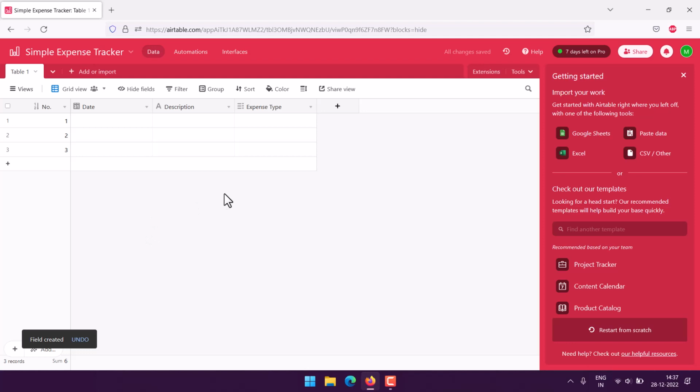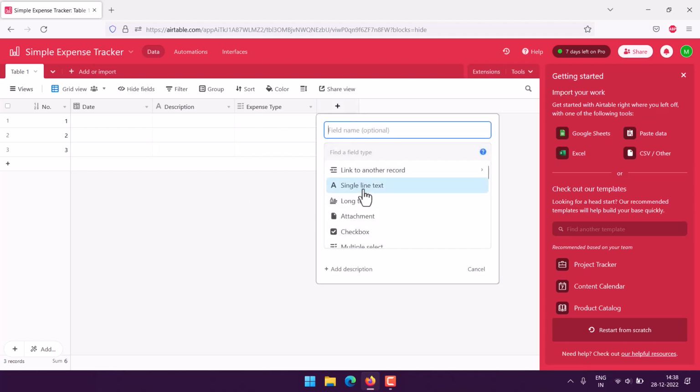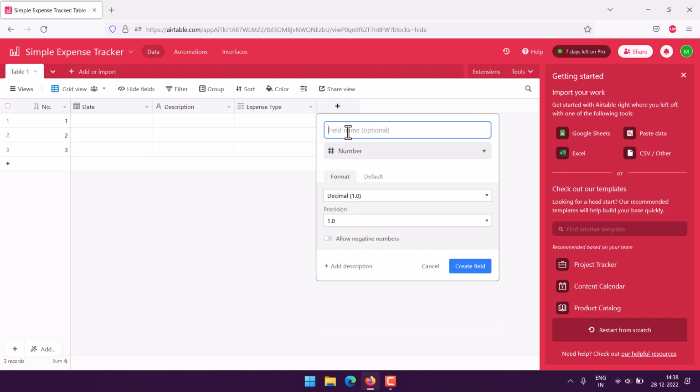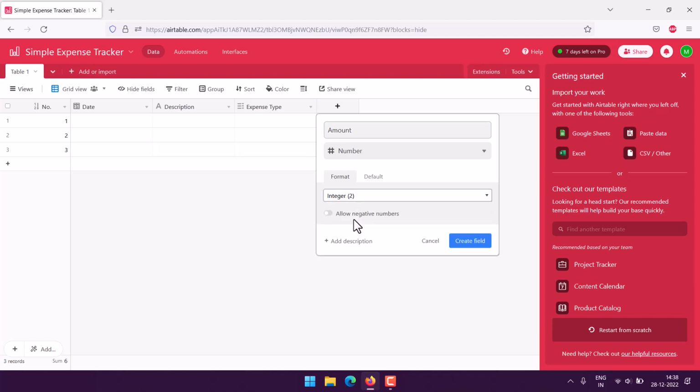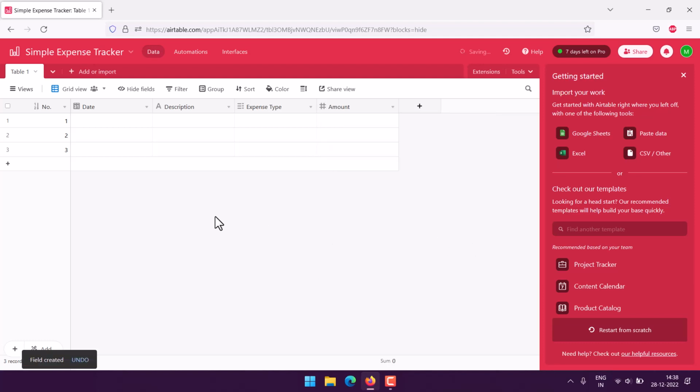If you don't want explanation, then choosing from options would be a good choice. Here even with description you can go multi-line, but I think single would be good enough, right? Then finally the amount. So for amount we can use number, right? So we'll choose amount and choose integer, right? So that is pretty much the simple expense tracker here.